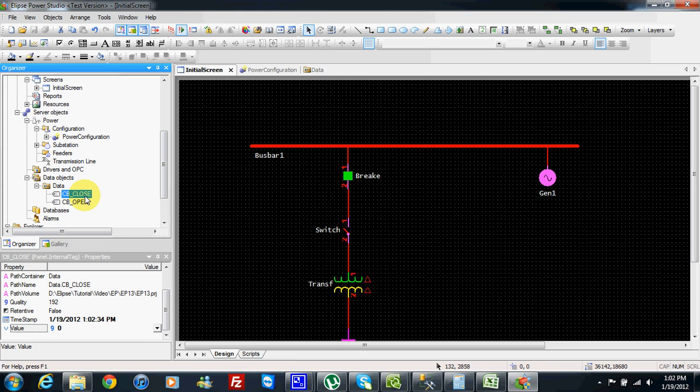The truth table of this breaker position will be: if CB close is 1 and CB open is 0, then the breaker is closed. If CB open is 1 and CB close is 0, then the breaker is open. If CB close and CB open are both equal to 0, then the position is intermediate. If both signals are 1, then we have a fault, since we cannot have a breaker open and close at the same time. So how to link these two signals to my substation breaker 1 position?